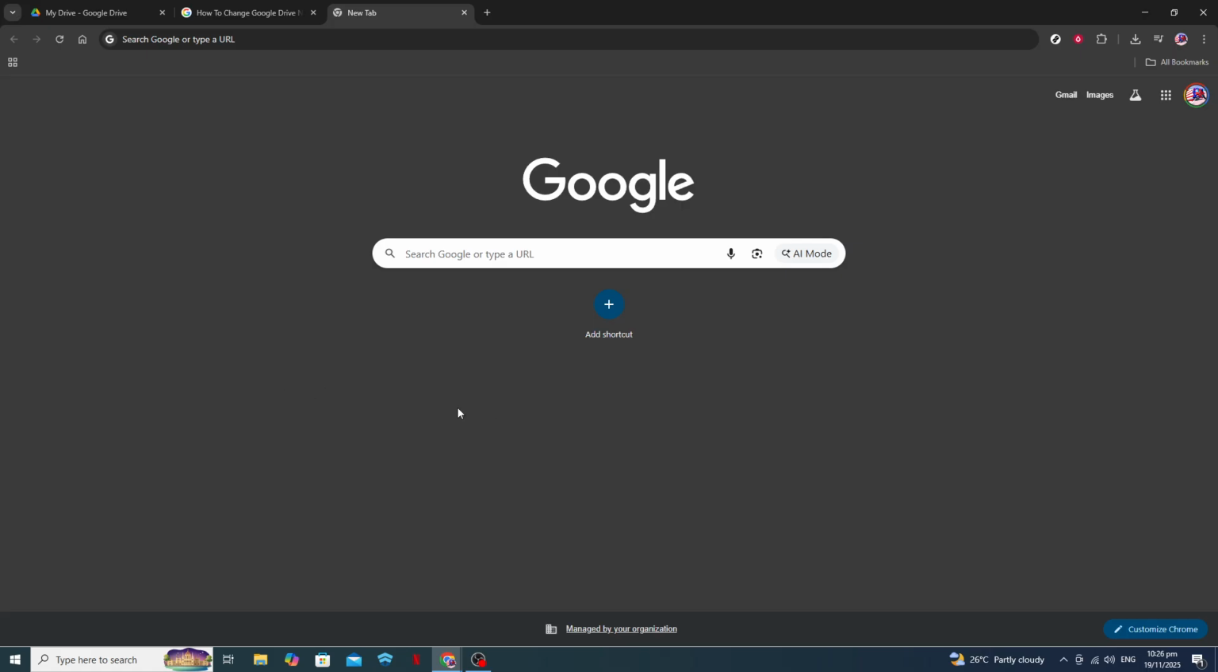Let's start at your computer. Open your web browser, the one you normally use, such as Chrome, Edge, or Firefox. In the address bar at the top, type in google.com and press Enter. This takes you to the main Google page, which is usually the starting point for most Google-related settings and tools.